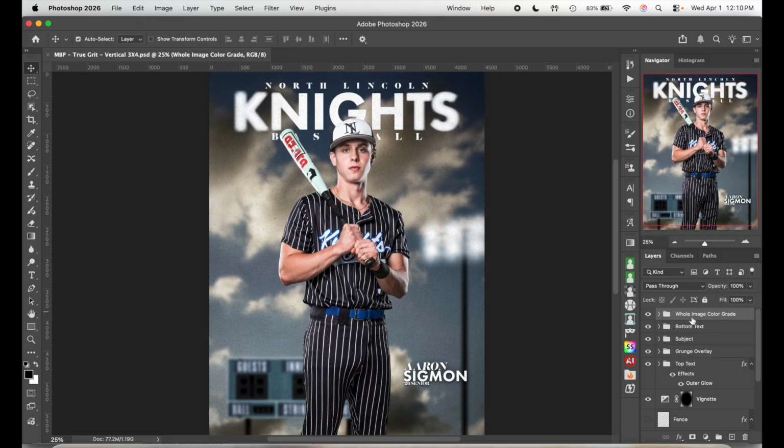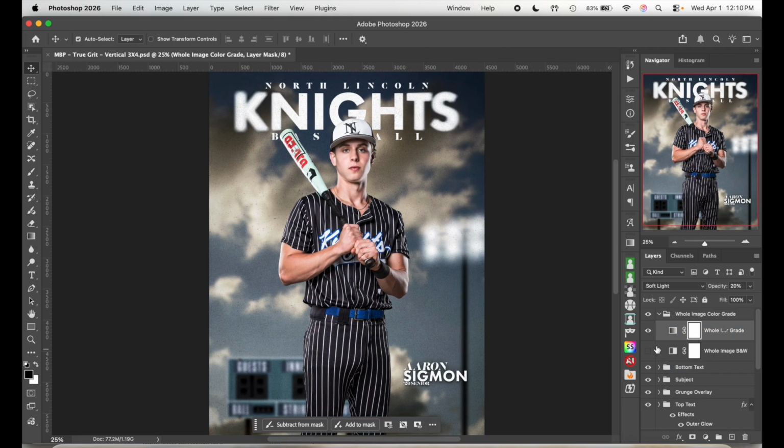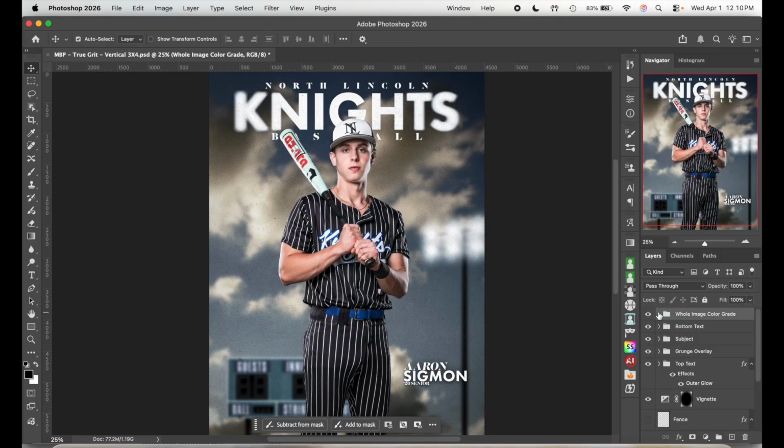So this top one, you have whole image color grade. So there's some color grades just for the background or for the whole image. This is for the whole image. I'm going to turn that off. You can see. Let's open that up. It's basically just a gradient map, which we'll get into, and then just a black and white if you want. Or you can turn that gradient map on over a black and white and get a little color cast on that black and white.